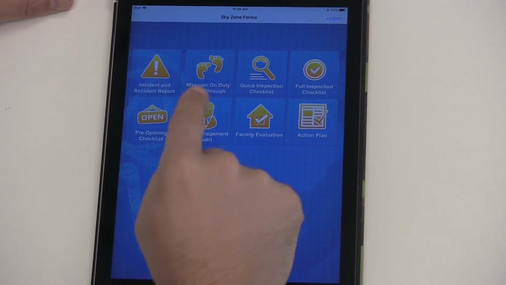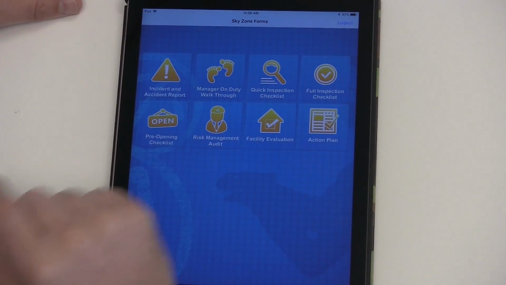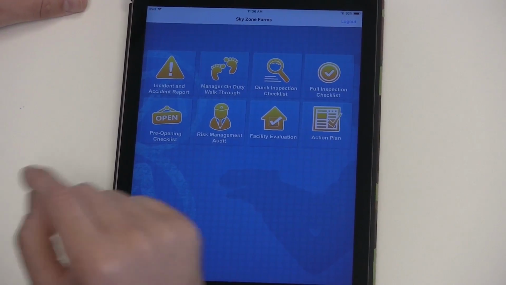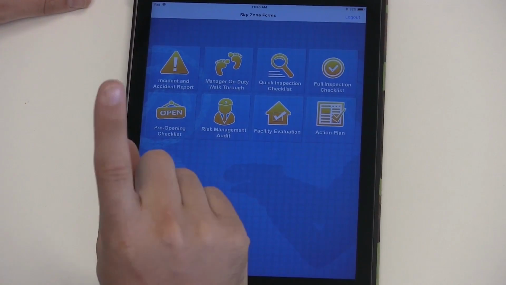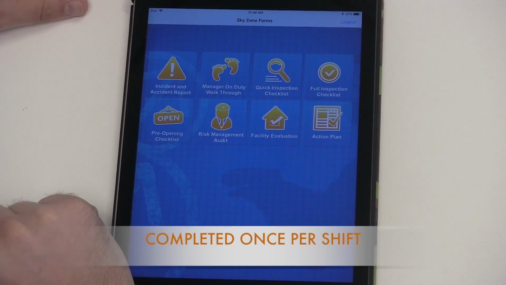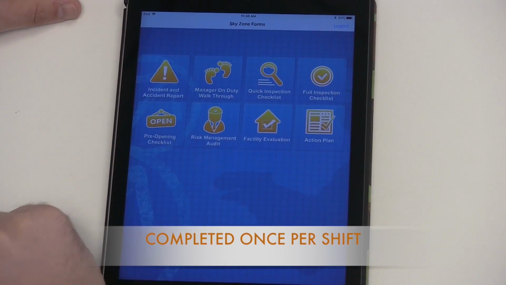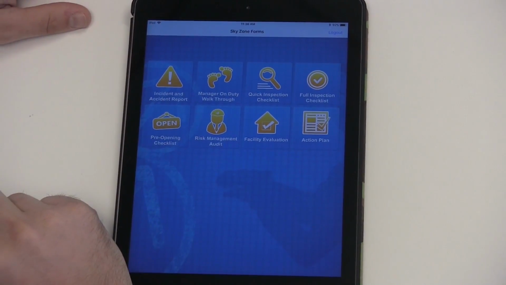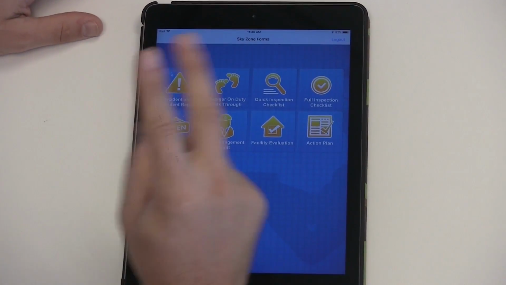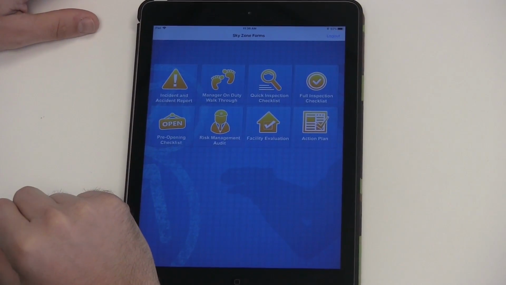Let's take a look at the Manager on Duty walkthrough report. This is a report that every manager on duty should complete at least once per shift. So if there are, in one Saturday, 2 MODs that have different shifts, then they should each complete this once, so that would be 2 MOD walkthroughs for that day.